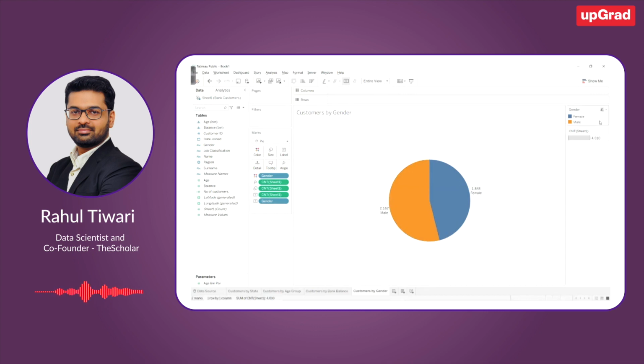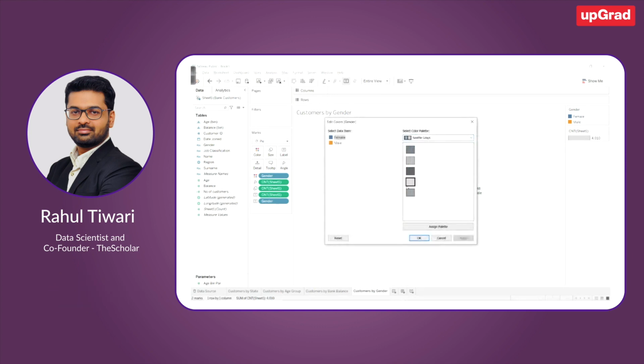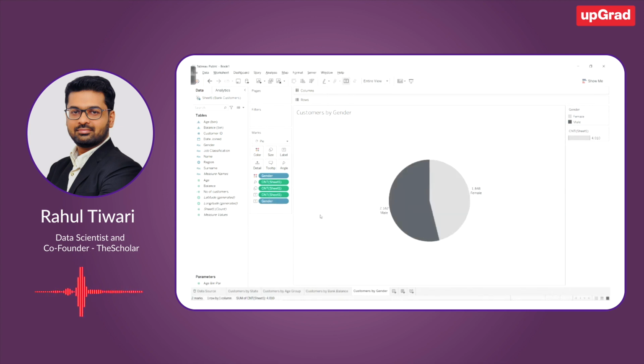I can change the color because the majority of the charts which we are creating are in the gray shade. So let's make it gray only. I can give the borders. Rather than giving this number, I want the percentages: how many percentages are male and how many percentages are female.